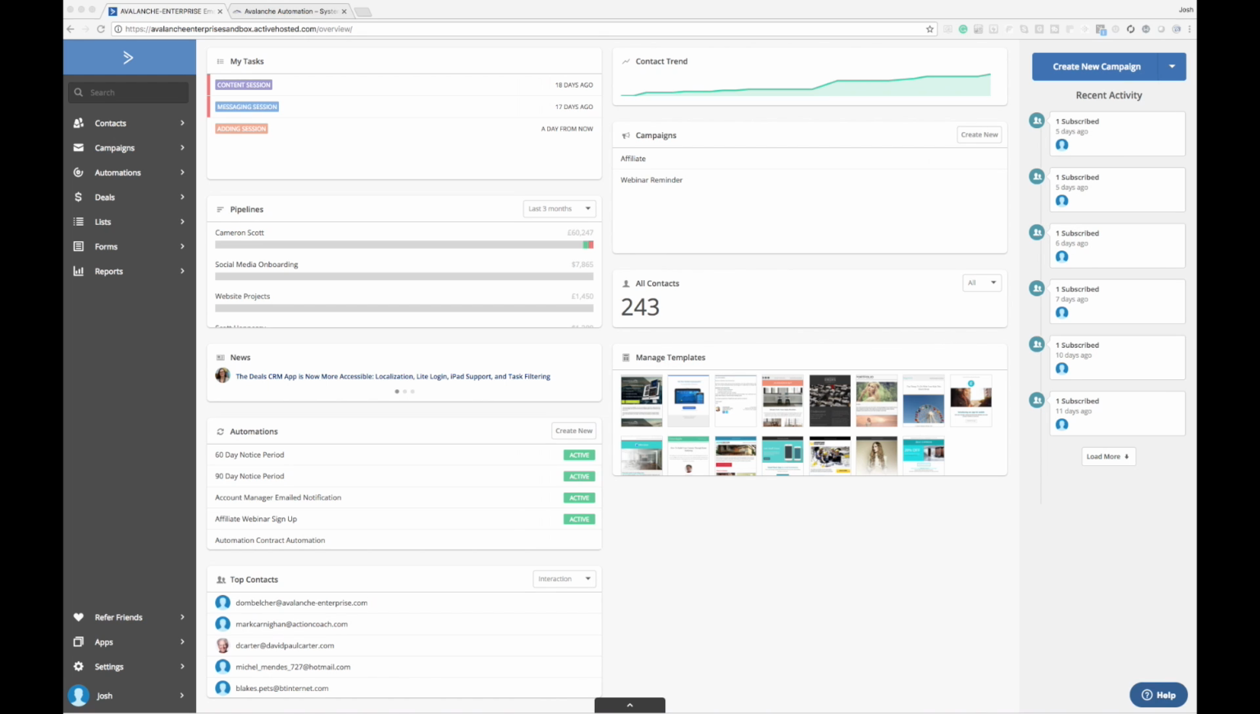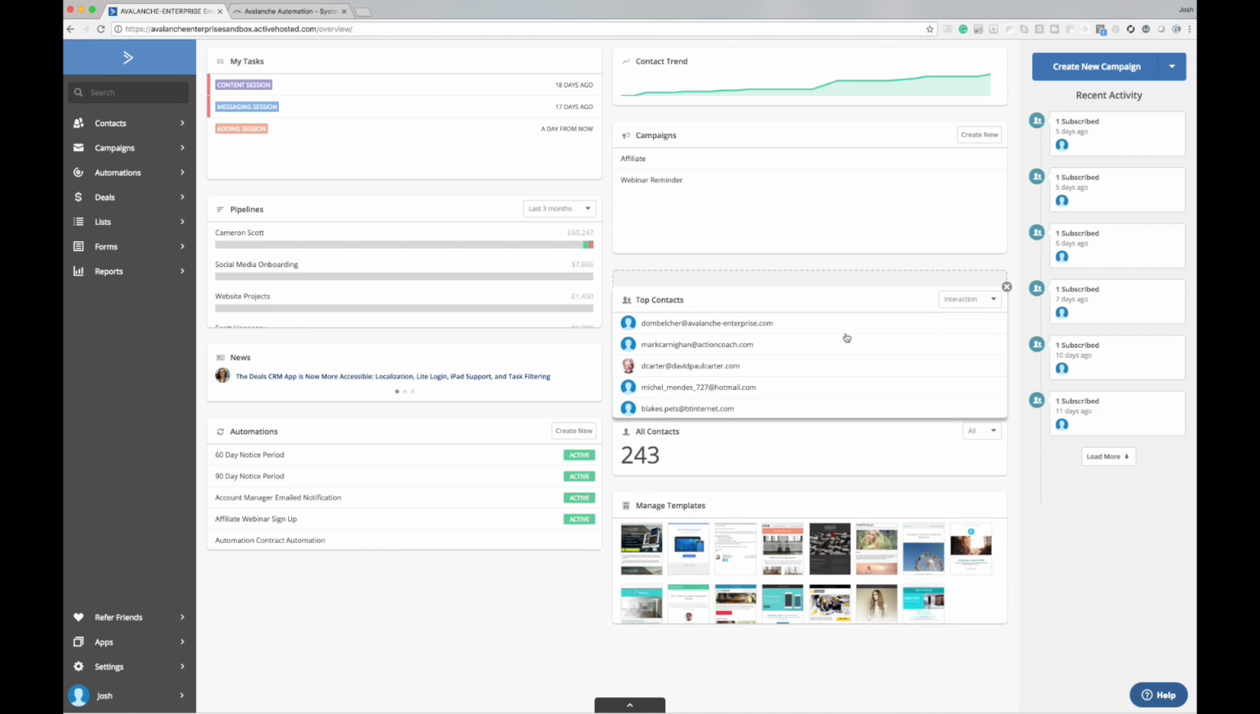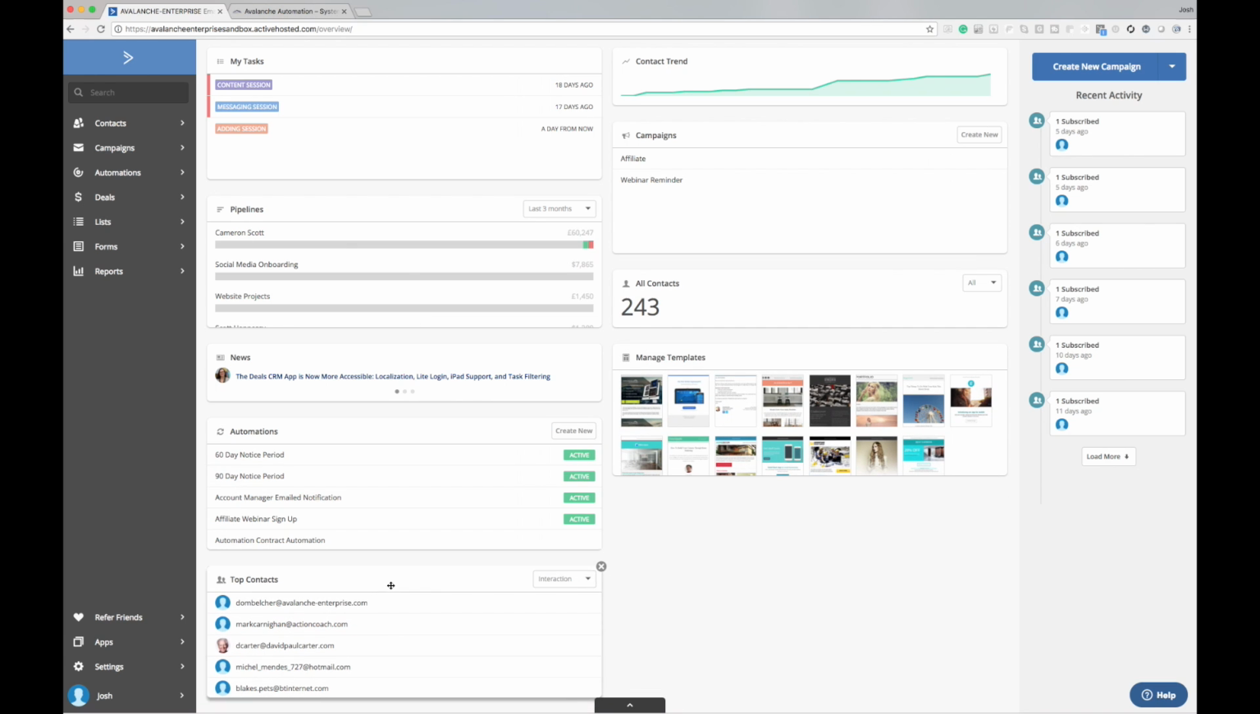This is the dashboard that every single user will see. It includes key aspects of the system where they can see certain screenshots, which could be things like the contact levels, the different pipelines, the different tasks they've got set, the contract trend, how many it's grown, the different templates that they can use, automations, et cetera. And this can be customized quite bespokely. It can be moved around. You can add certain things, take things away.